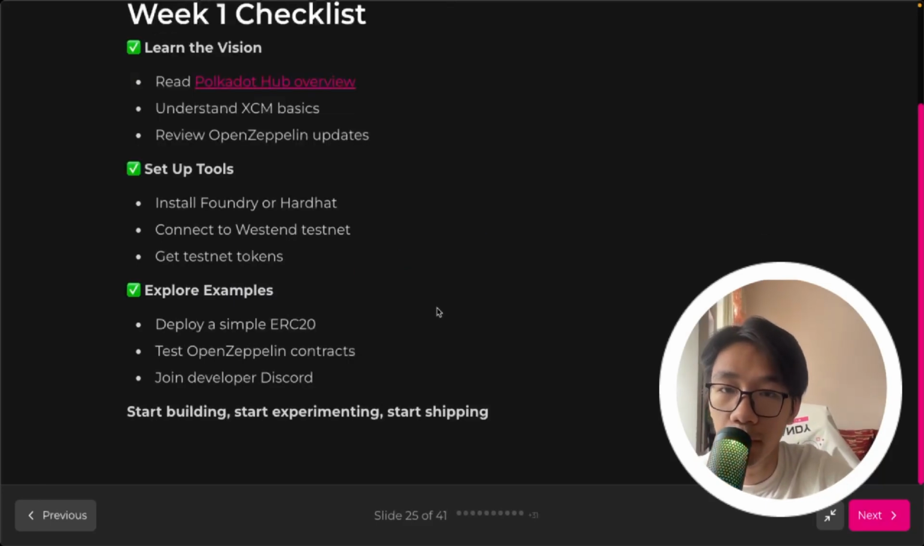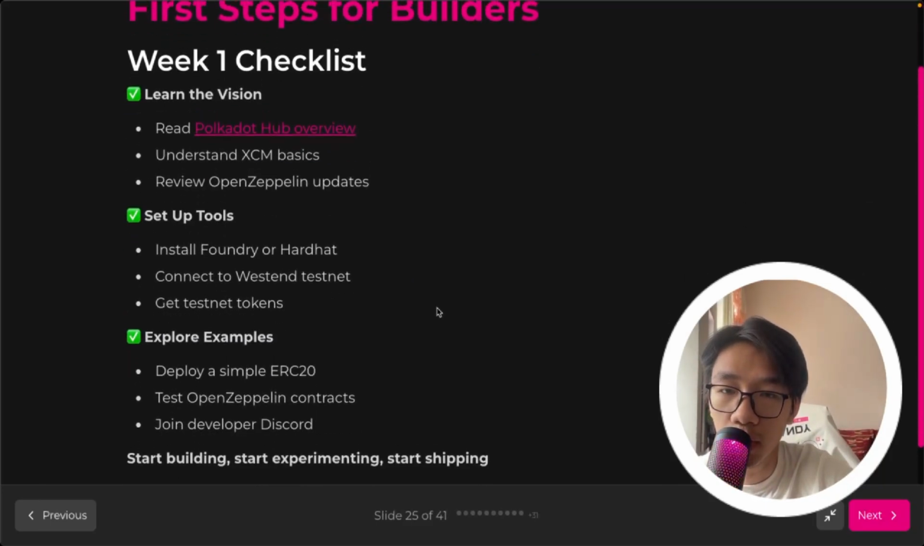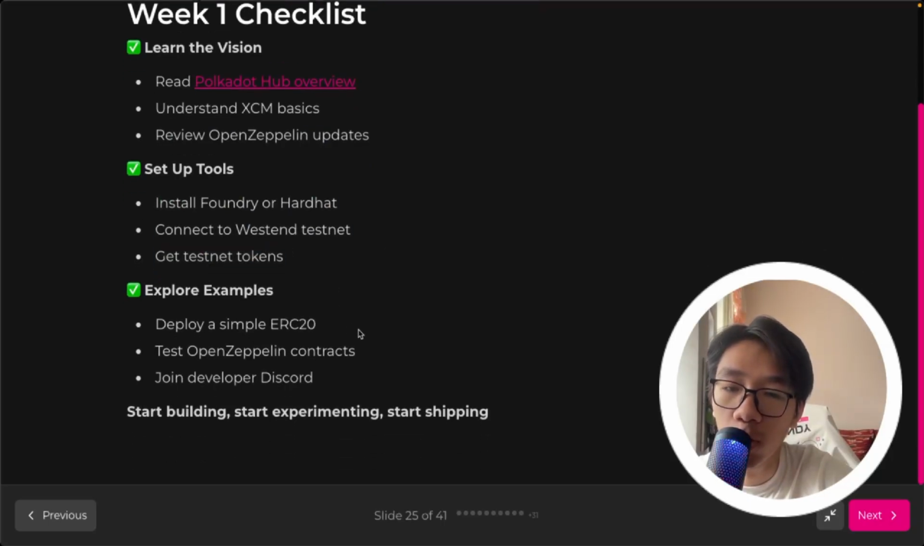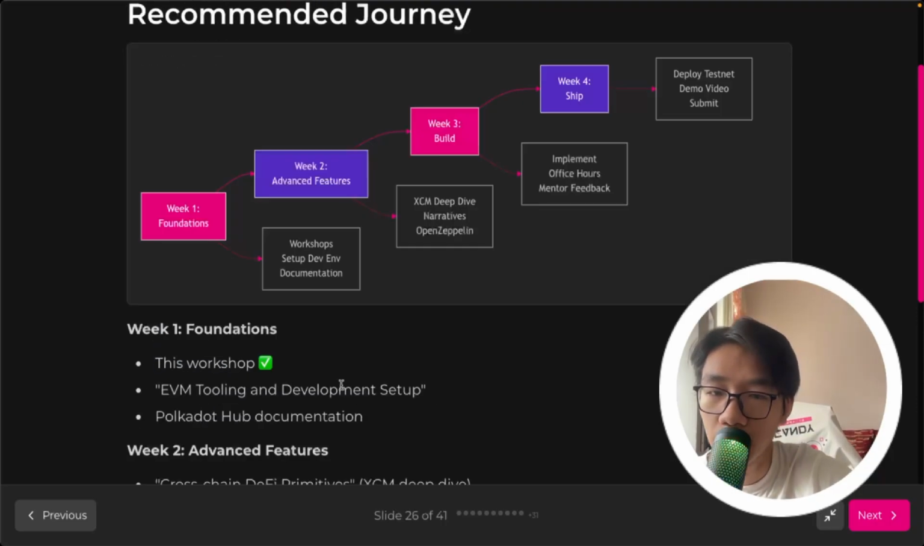Well, what else? Okay, so the first steps would be: read the Polkadot Hub overview, understand ECM basics, review the OpenZeppelin update, set up the tools, install Foundry or Hardhat, connect to the Westend testnet, get testnet tokens, deploy a simple ERC20, test an OpenZeppelin contract, and join the developer Discord.